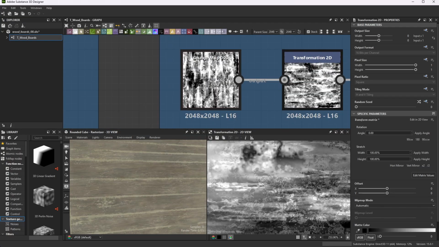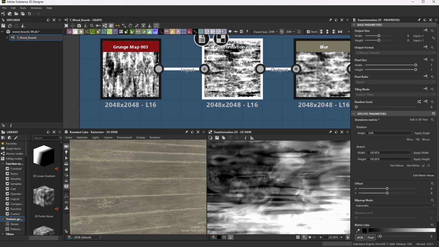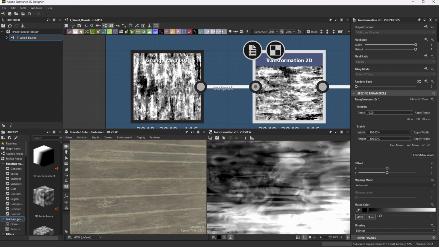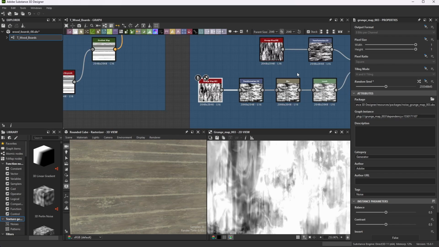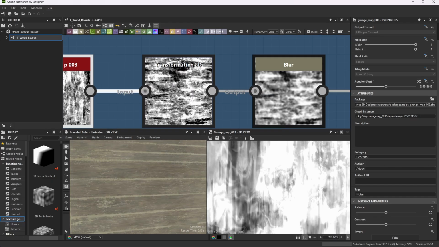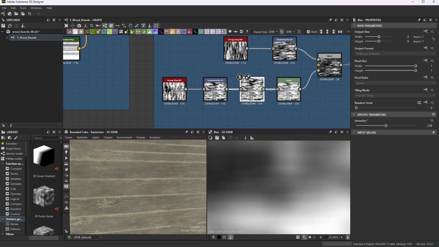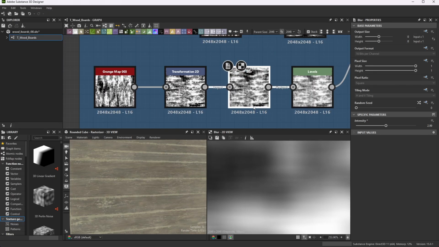Then we go down here. This is a Grunge Map 3, which we transform 2D at 90 degrees. But this one, I did randomize the seed. Always randomize the seed for yourself, or you can copy my numbers if you want it to be exact. But like I said, always play with it. Run that transform 2D into a blur here, because we're using this as a mask to mask off this Grunge Map a little bit to not have it so strong in certain areas. So blur that at 2.99.